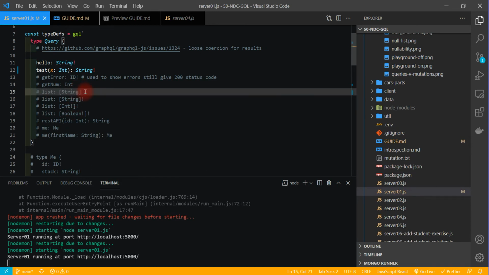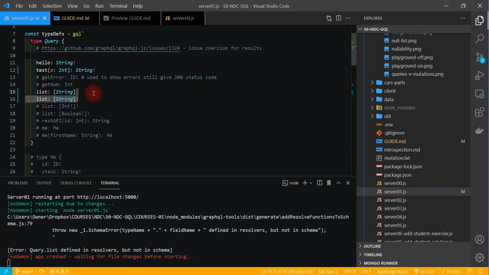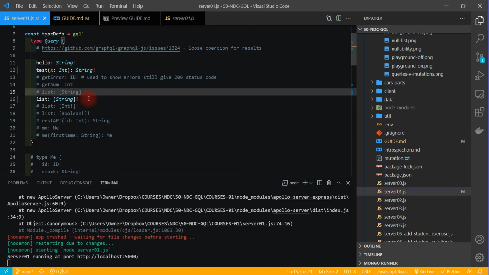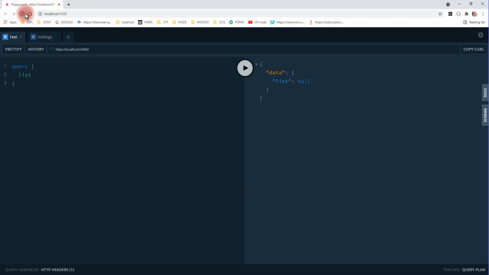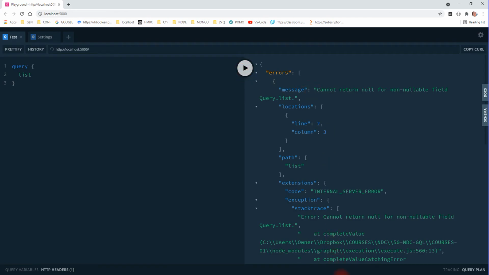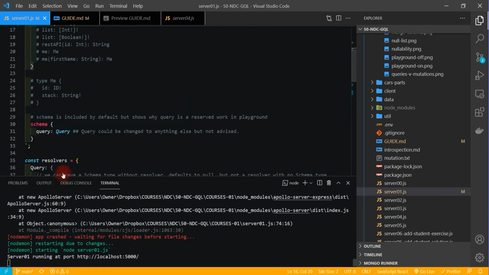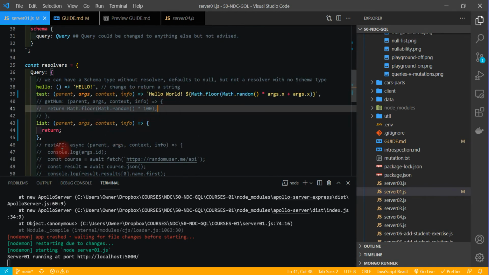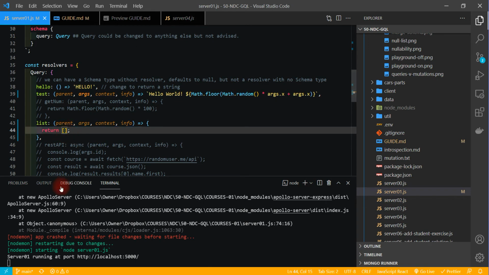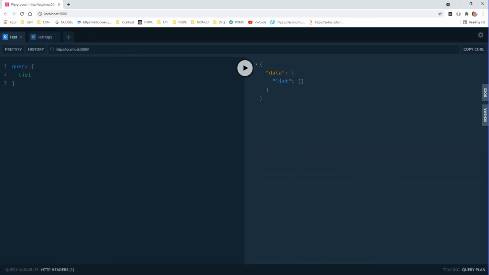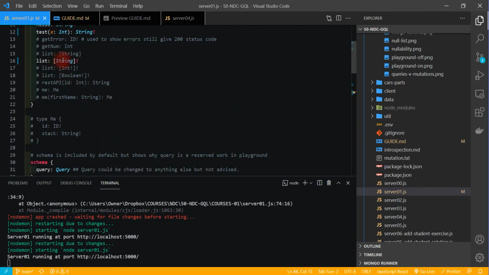So if we comment this one out and put this one in here and say, you know what, it must return a list of some sort, and if it has a list it may contain a string in type. If we come in here, refresh again, error, it can't be null. We've defined it as not being null, which we've seen before, so we must return something. So if we come into list, we'll return an empty list, that's fine.